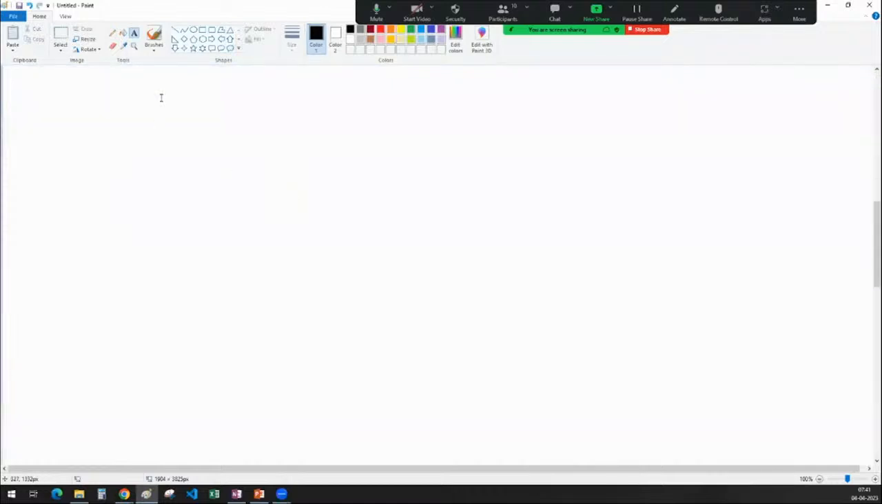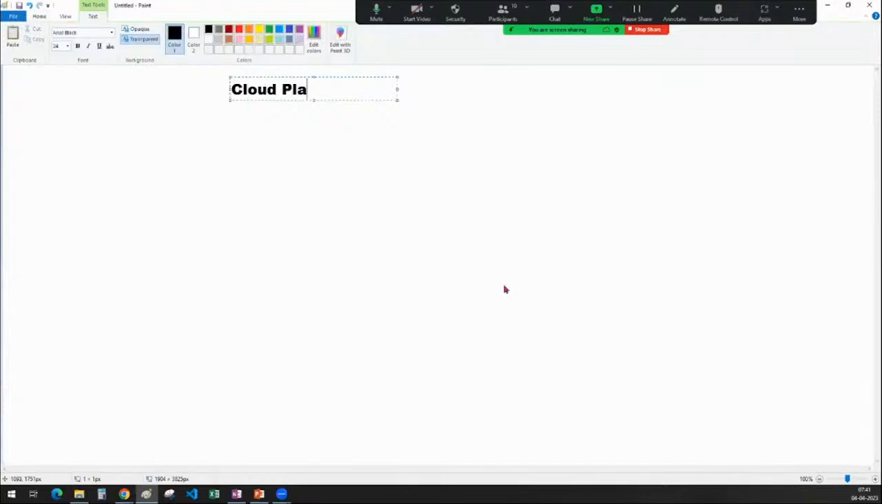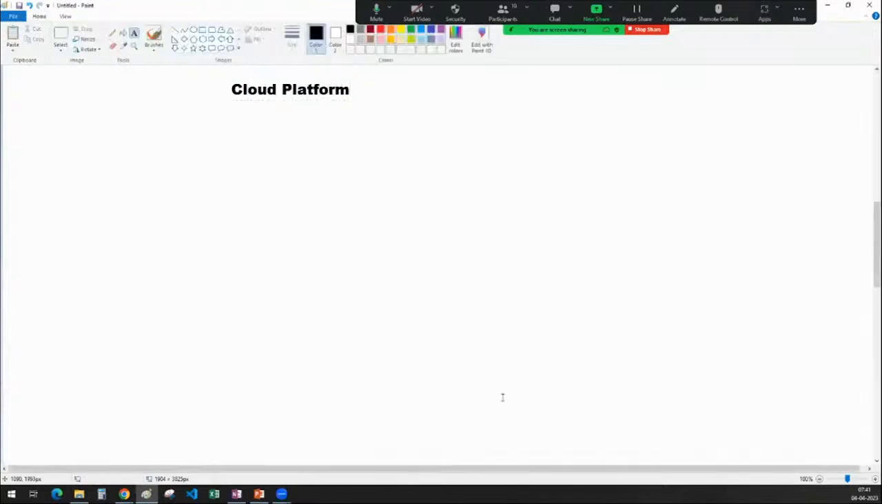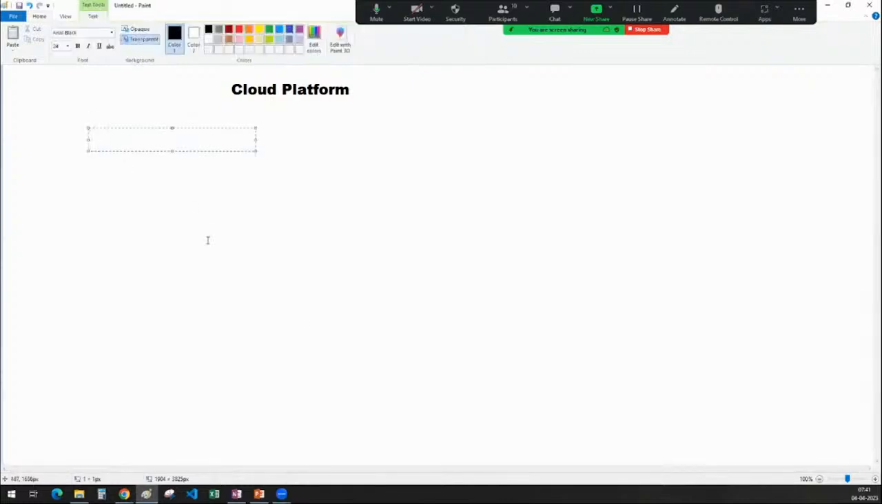For the very first thing, if you go to any cloud platform, the services in the cloud platform are categorized into three things. One is virtual machine, the second one is managed instance, and the third one is serverless. People call the first one VM based. These are the three categories.